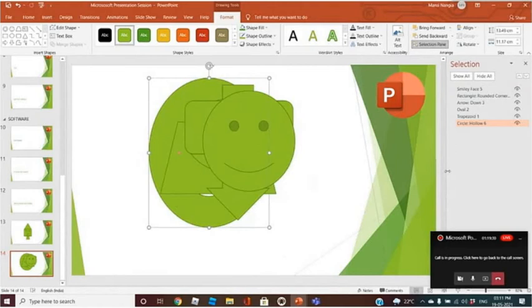Okay, you can see initially I have entered the trapezium. Below the trapezium is my hollow circle. So this is the difference between send backward and send to back.